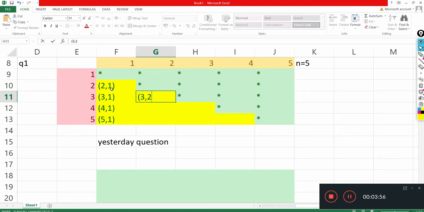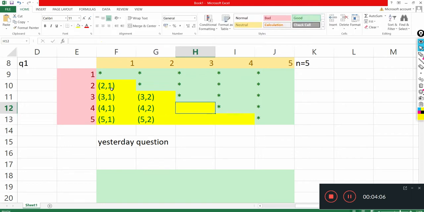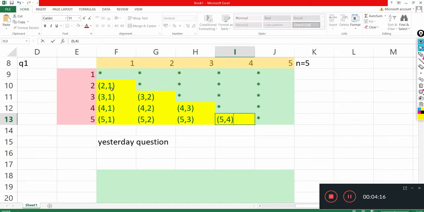This is nothing but 3 comma 2. Am I right, guys? What is this particular part? This is nothing but 4 comma 2. Again, what is this particular part? This is nothing but 5 comma 2. Similarly, what are we having over here? Over here also it's going to be 4 comma 3. Over here it's going to be 5 comma 3. I'm sorry, yeah, it's going to be 5 comma 3. And finally it's going to be 5 comma 4.